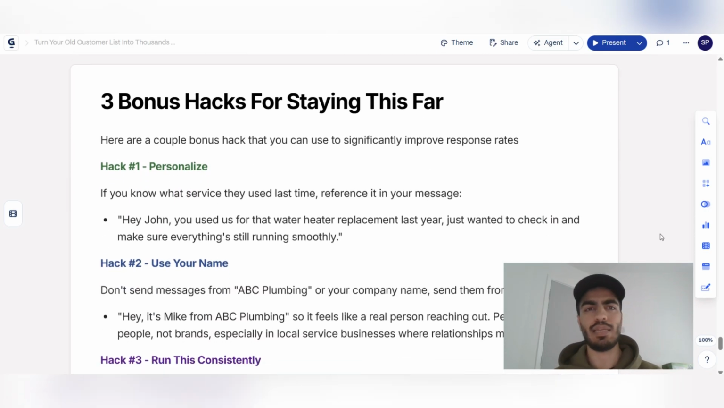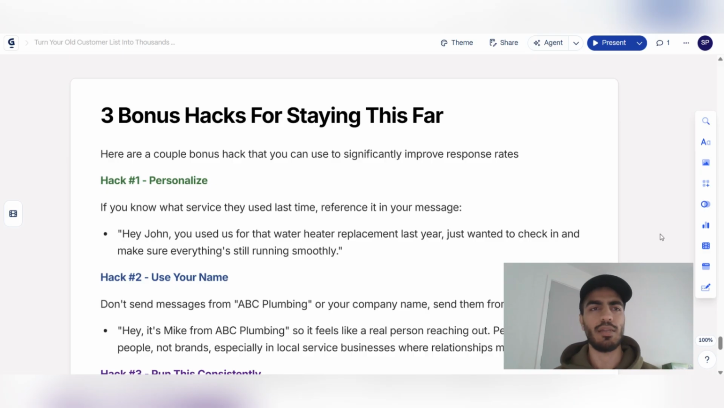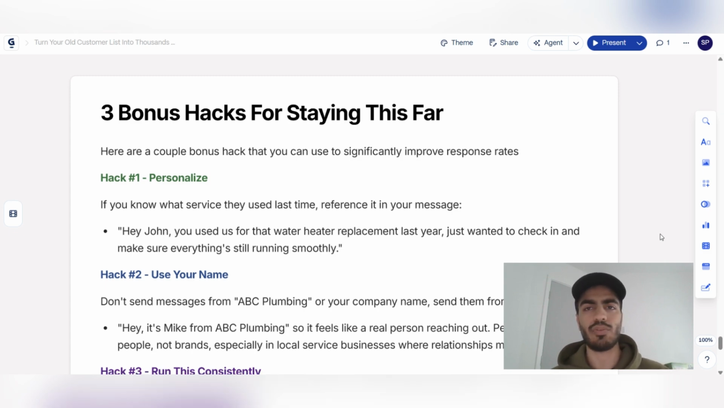And here is a last slide for people who stayed this far. 3 bonuses. The first hack is personalization. If you know what service they used last time, for example, reference it in your messages. You can include something like, hey, John, you used us for the first water heater replacement last year. Just wanted to check in and make sure everything is still running smoothly.